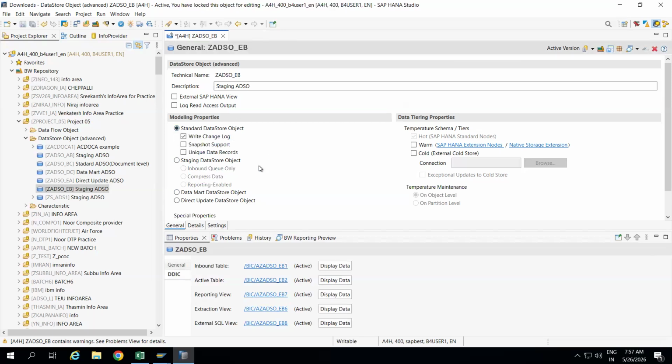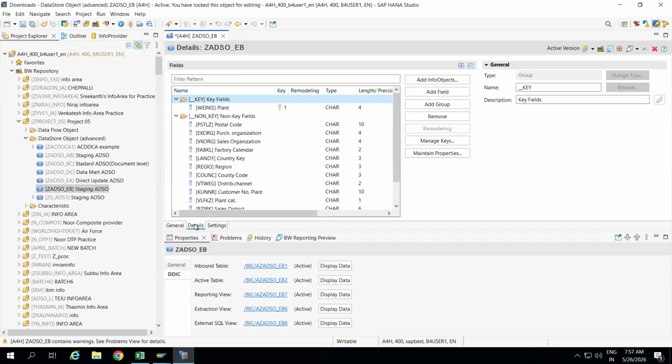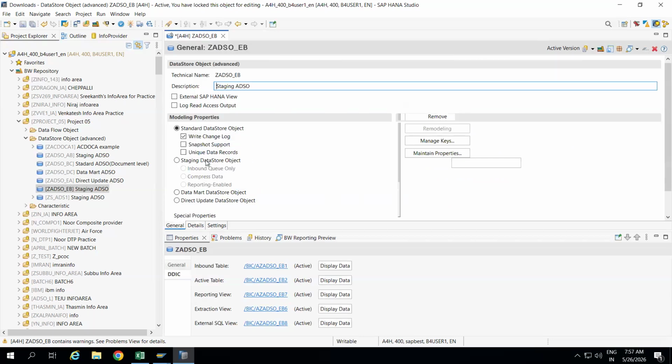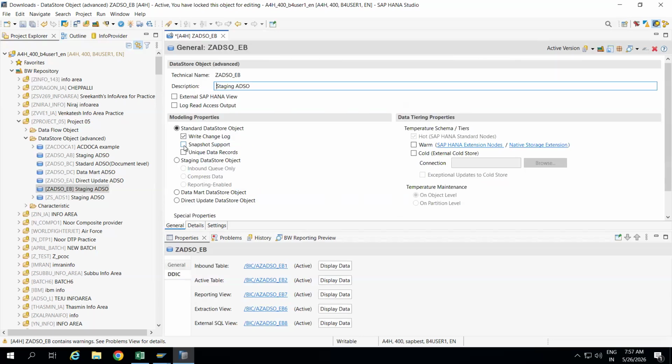I'm moving into here. So go to here. Now you can see manage keys are enabled, keys are there. Okay. Then we already saw this option. When I'm trying to do snapshot, what will happen? When you select this option, what will happen? Full update only, active records not part of the loaded request are deleted. So basically, what will happen?